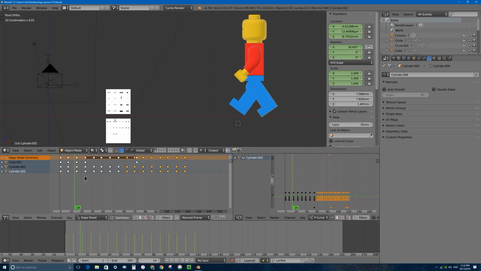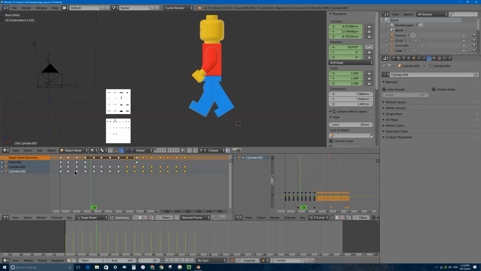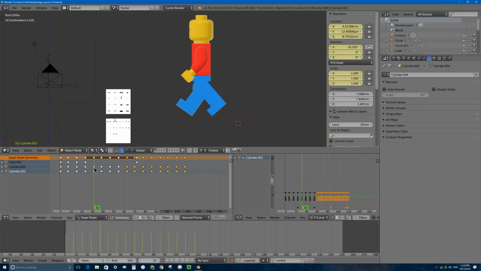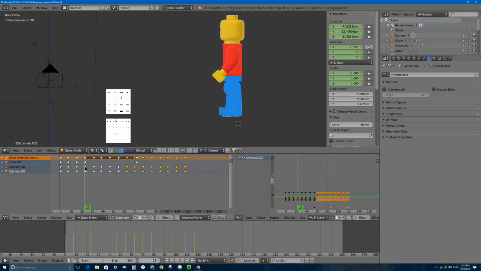So now I have this constant walking happening, and I'm going to fast forward this once I get started. Later on, I can correct the sliding of the character's feet. So that's what I'm going to do now. I'm going to go to the next keyframe.